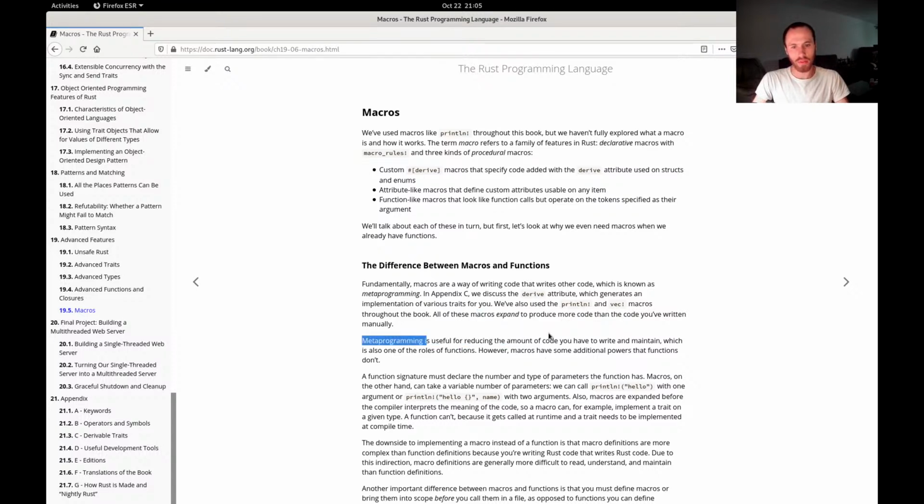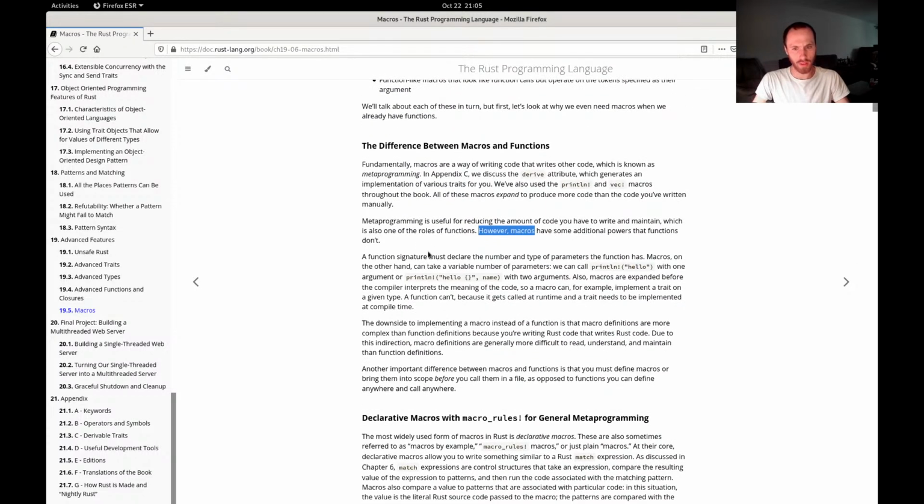Metaprogramming is useful for reducing the amount of code you have to write and maintain, which is also one of the roles of functions. However, macros have some additional powers that functions do not. A function signature must declare the number and type of parameters that the function has. Macros, on the other hand, can take a variable number of parameters. We can call println with one argument or println with two arguments.